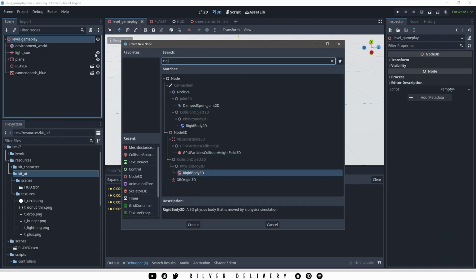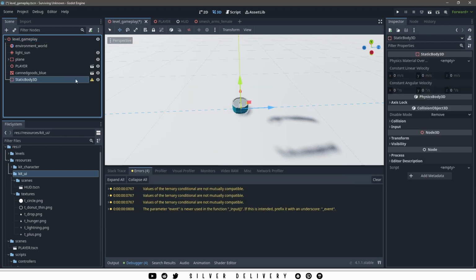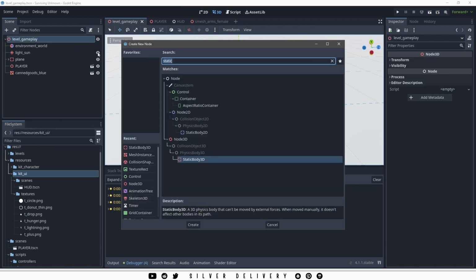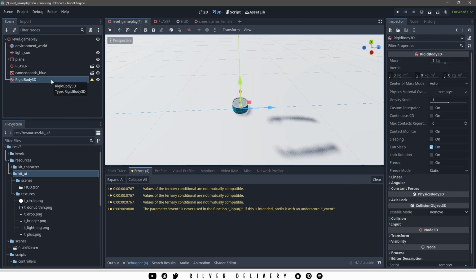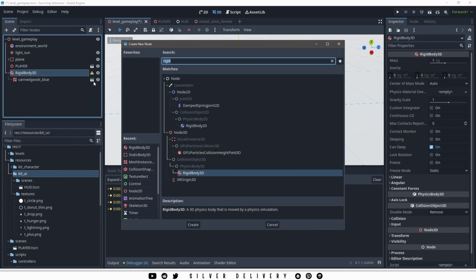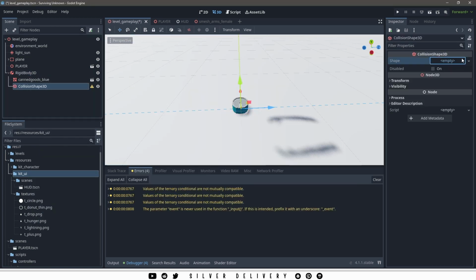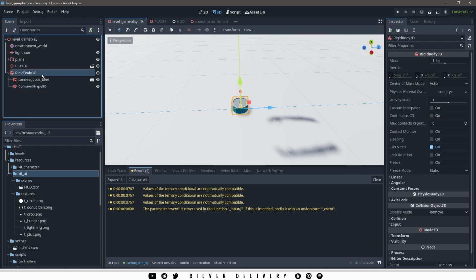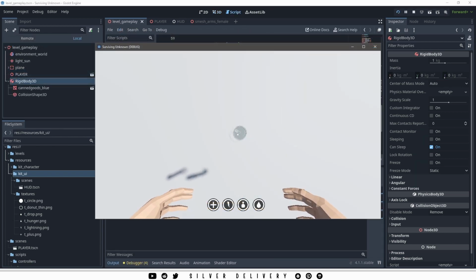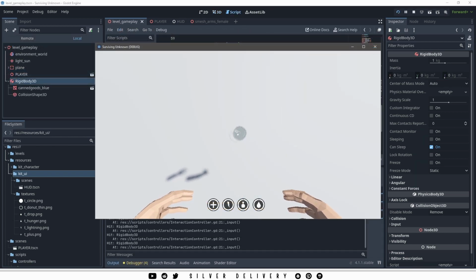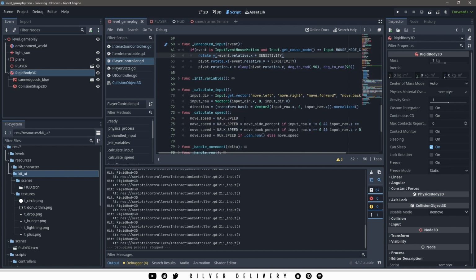Rigid body 3D. No, we'll go for a static body 3D, so it can collide or intersect. Actually, we'll go for rigid body, since in Unity I also had this working with physics. Or just drag the canned goods blue to this, and also add a collision shape 3D, which would just be a box. So hopefully now I should be able to get the rigid body of this. Hopefully. Oh, it's getting it. Nice. So now I can get the thing. That was quite a surprise for me.